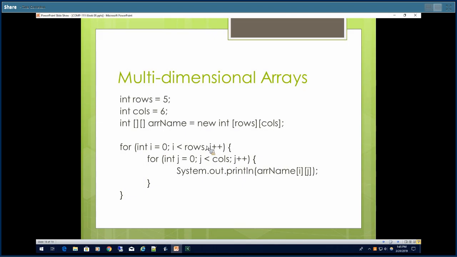So if this was a three-dimensional array, I would have 3 nested loops, 4 dimensions, 4 nested loops, and so on. However many dimensions you have is however many sets of square brackets you're going to have here, and how many loops you're going to have to be able to traverse that particular array.